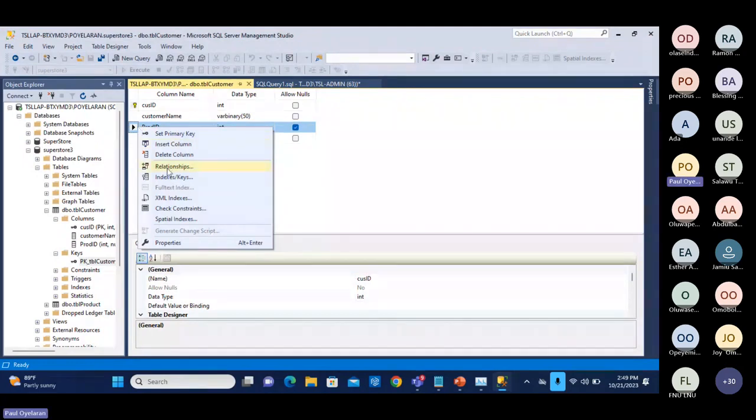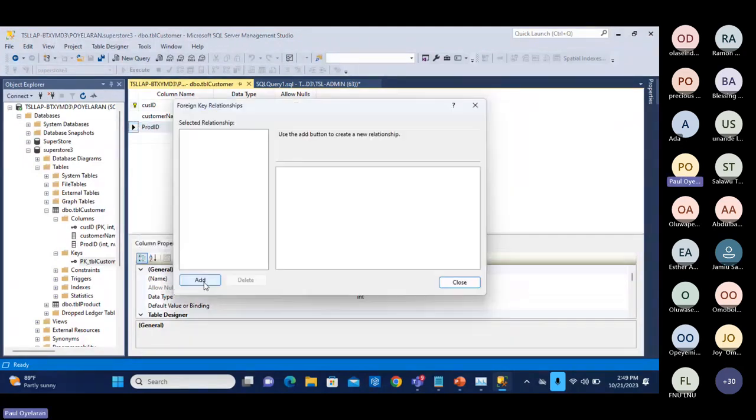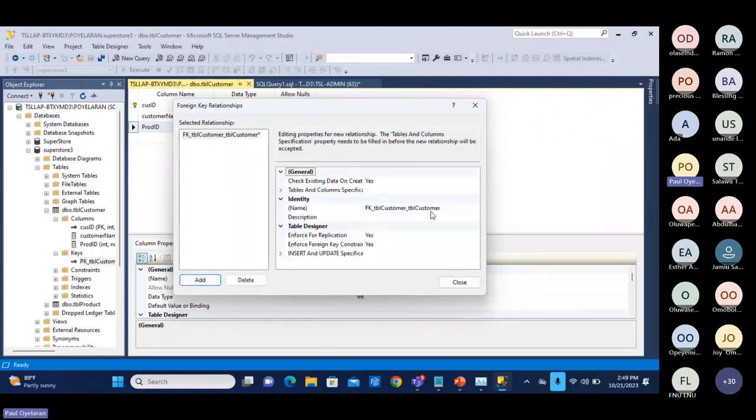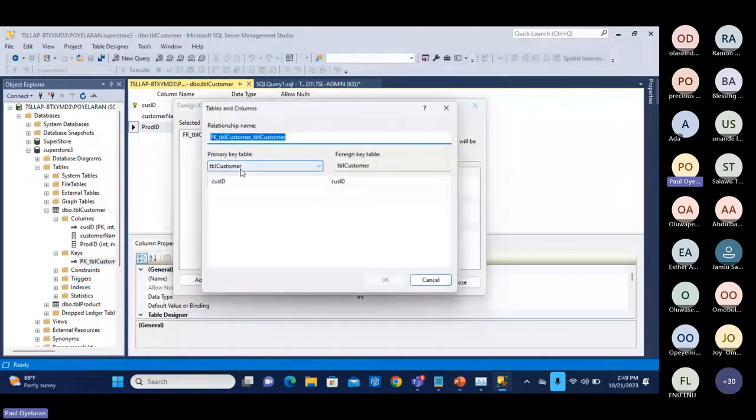Relationship, you go to relationship, add. You can see now we are creating a foreign key. Then we can come to this place to design. You can see now the primary table is what? Our primary table we are dealing with is the product table.